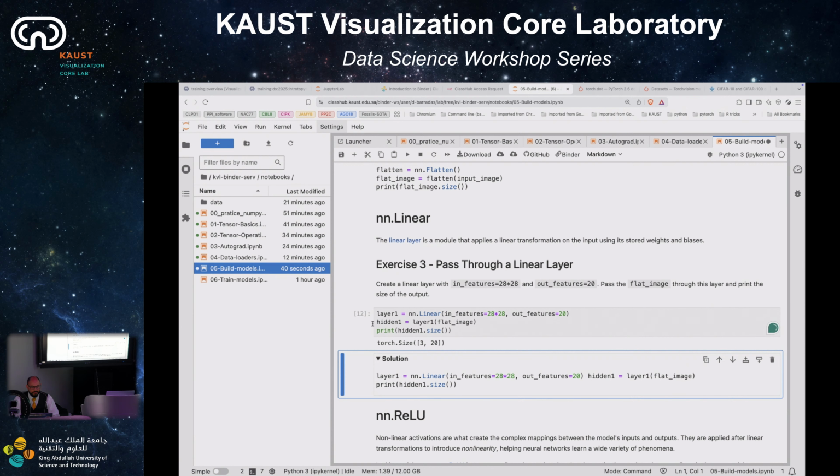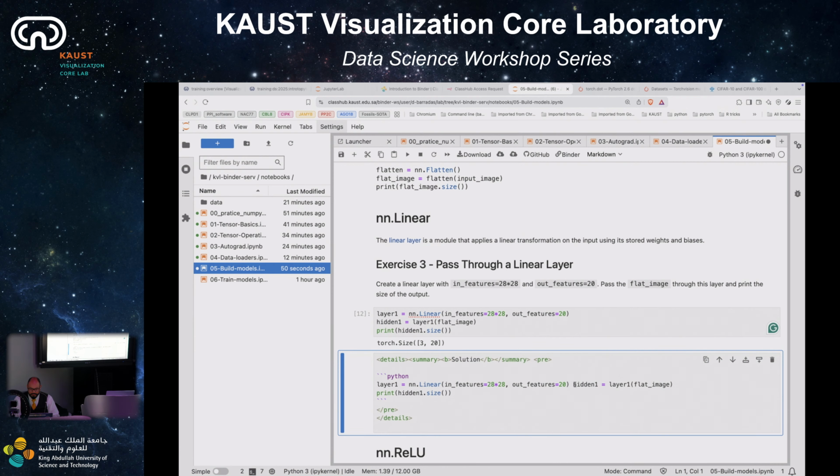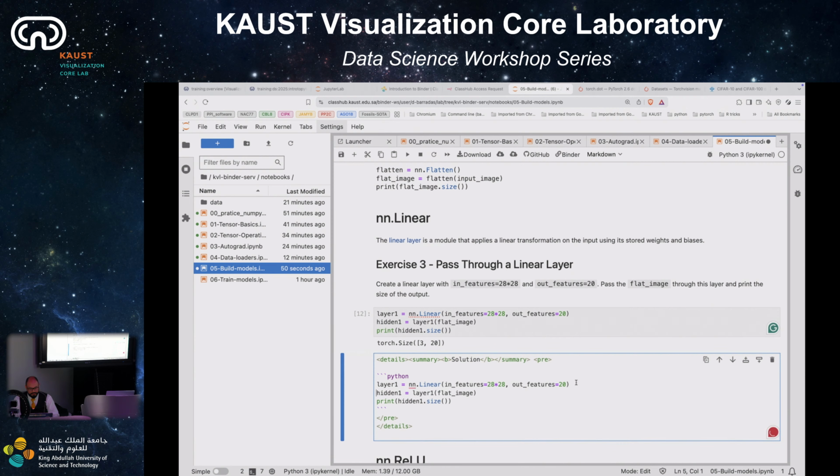Yeah, you have to put hidden, just enter here. It is just an error here. It would be like this.